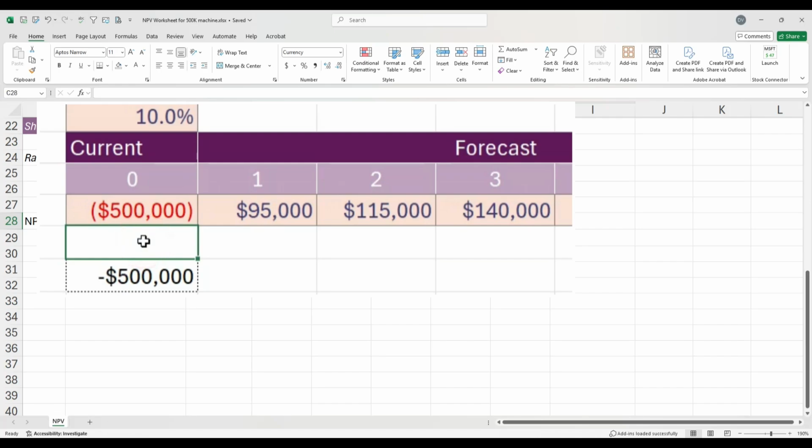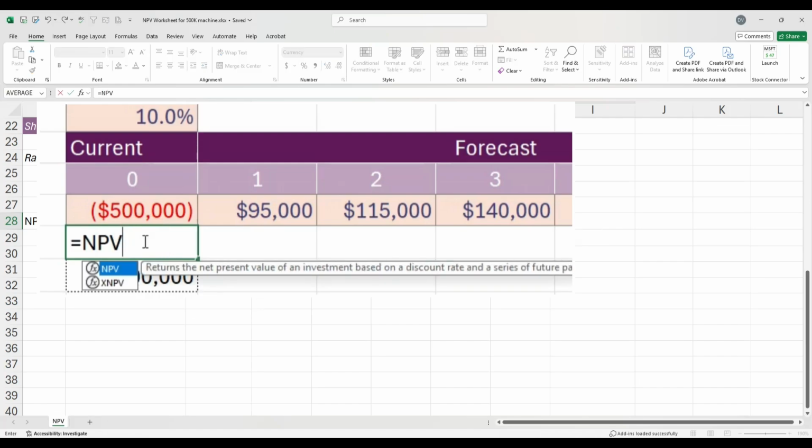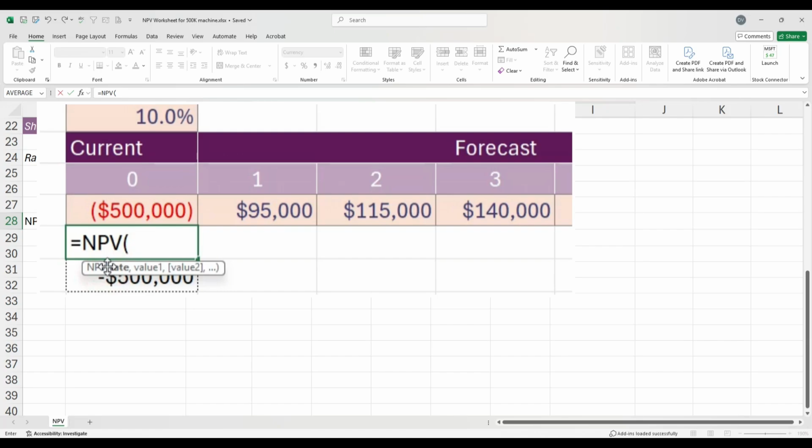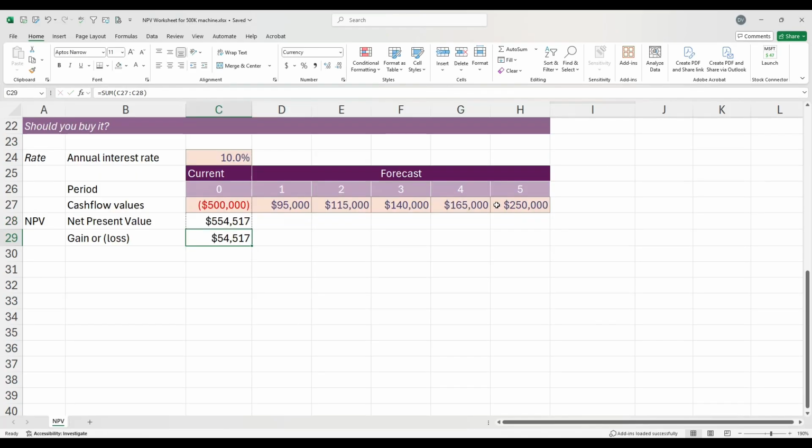Again, just type equals NPV and double-click. This time, there is no need for the minus sign. Now select the rate and then the comma. For the value, highlight the revenue from years 1 to 5 and press Enter. As you can see, we get the same number all 3 ways.